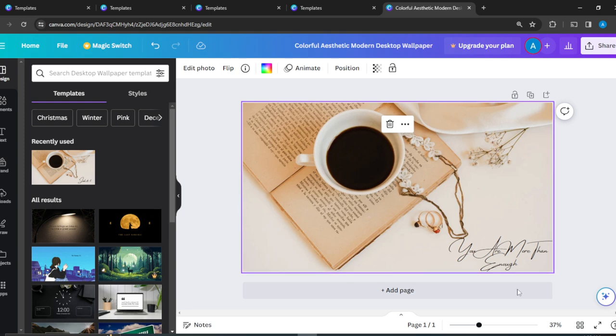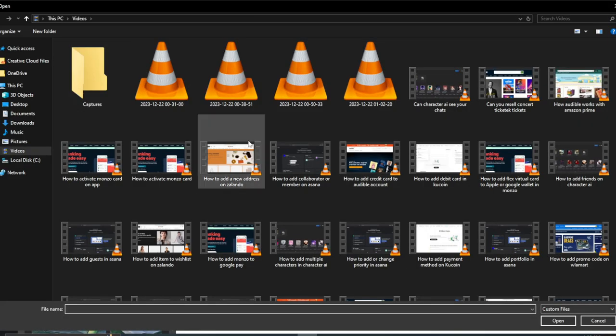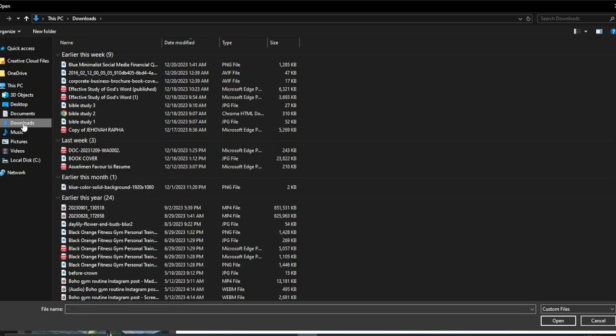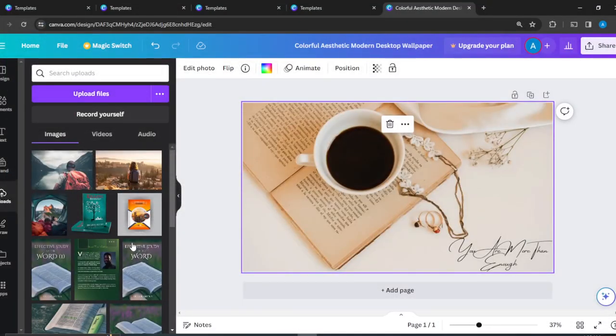If you want to change this background picture, you can go over here to the left corner of your screen and click on uploads. Head over to upload files and upload any file that you want. Or I'm just going to cancel this, or you can choose from any of these. Let's say I want to drag and drop this. Just drag and drop.